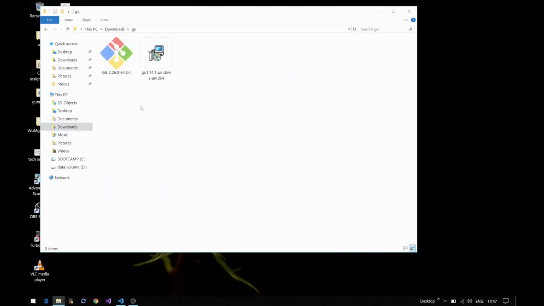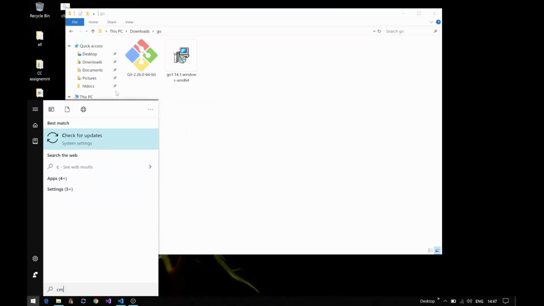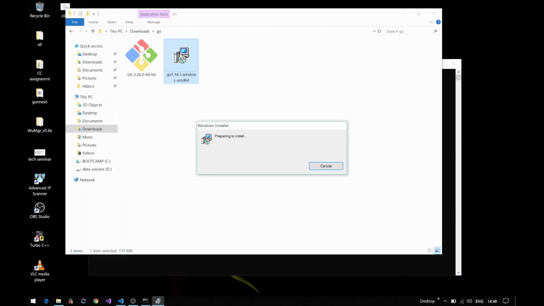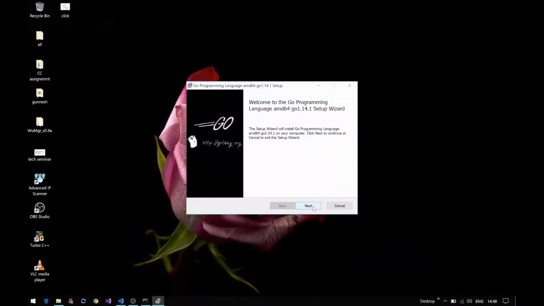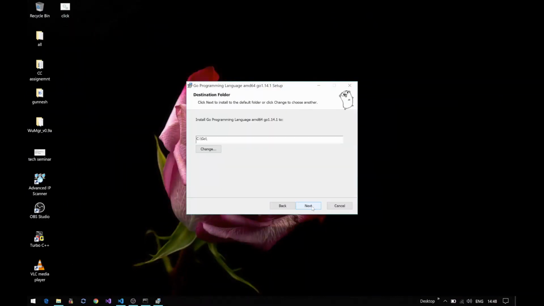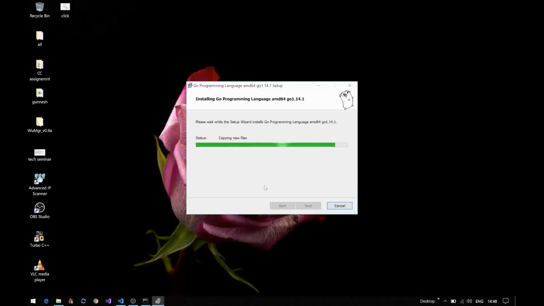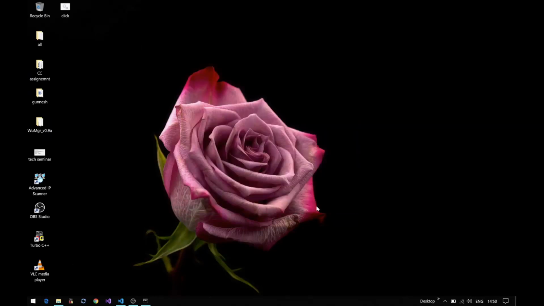So in the downloads folder I have my Go installer, and I will just open the command prompt first to show you. If I type Go, you can see it is not recognized as an external command. And now we'll double click on Go installer and it will ask for destination folder. We'll give C drive Go default and click on next. So it will install. So it is installed and click on finish button.